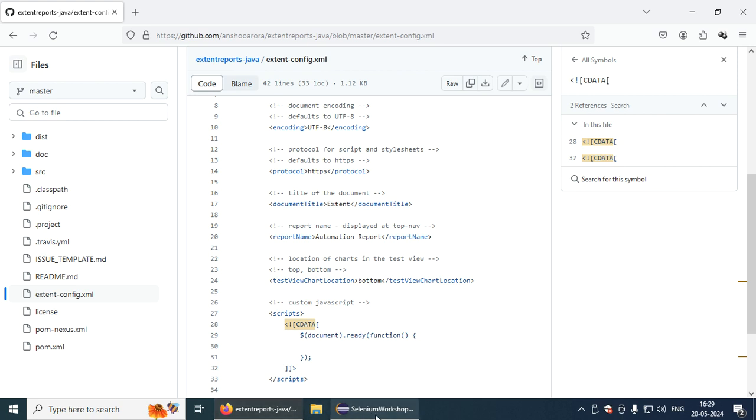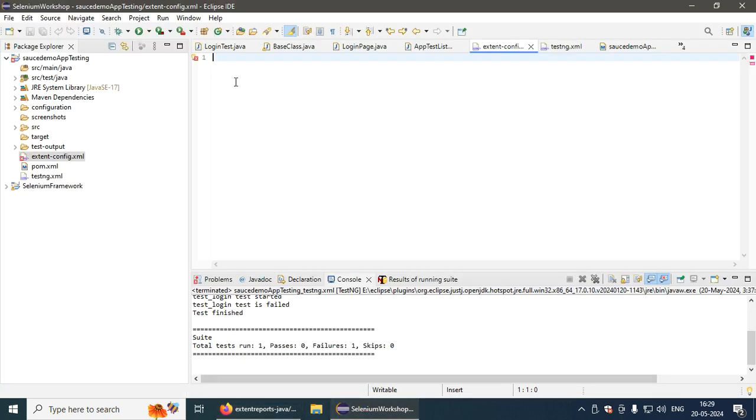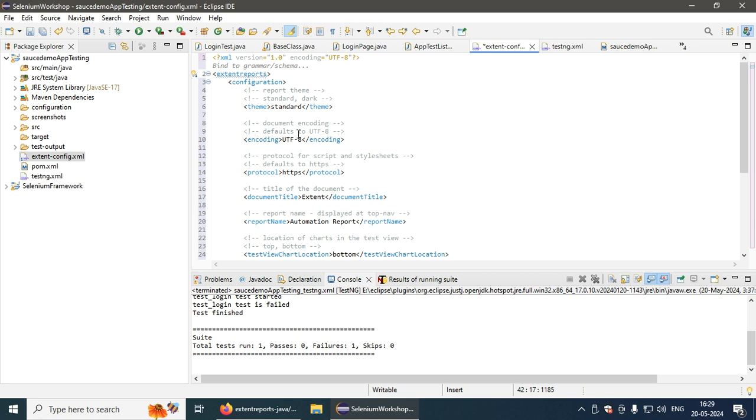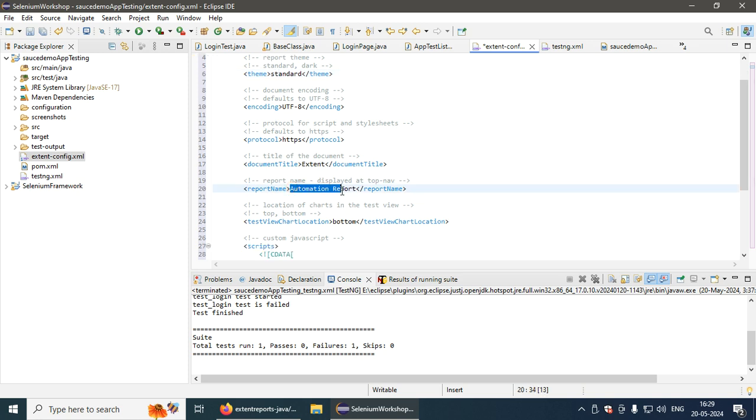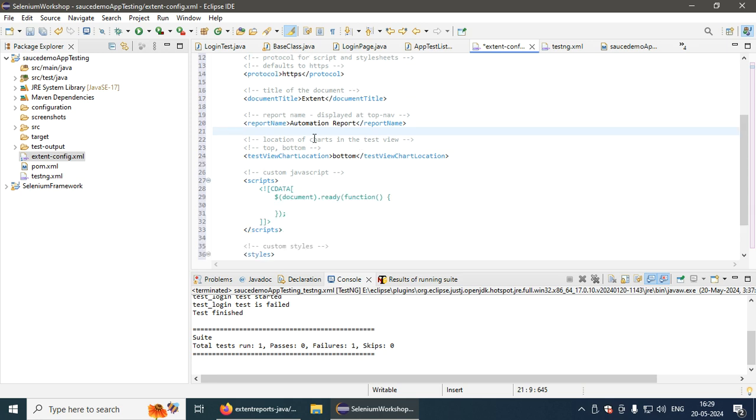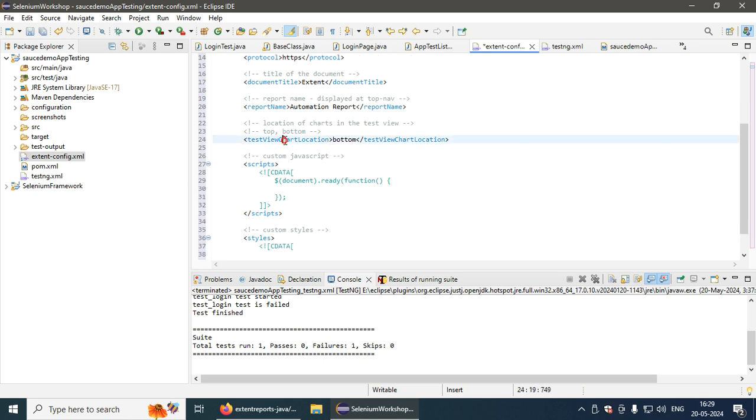Here, what it is talking about is that the theme will be standard. You can give the values as standard or dark. You can have the name whatever you want here. Here they have given automation report, we can change that as well. These are the things that are defined in this template. And then we will require the actual code.